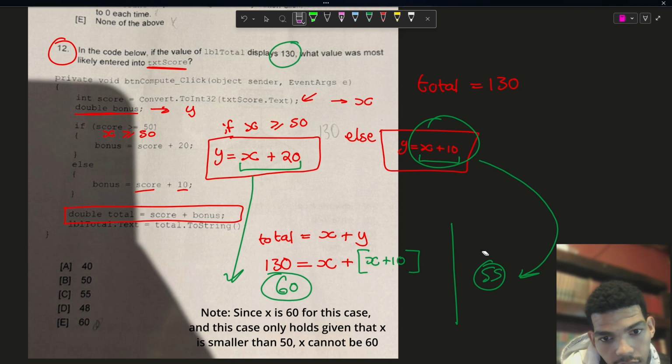There's both 55 and 60 in the options. Yes, both 55 and 60 are in the options. So if score is greater than 50, yes, 10. Because imagine this, if you pick a value that's smaller than 50 for the score, the value cannot be 130, can it?